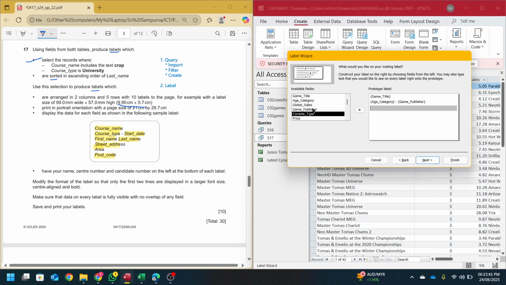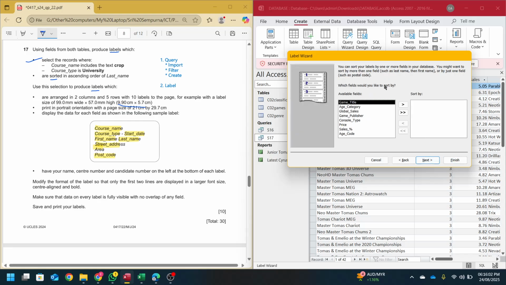And this one, enter, first name, supposed to be third one. Third one is this one, enter. Then fourth one is publisher, space, console type, enter. Then street address, enter. Area, enter. Postcode. Press next.